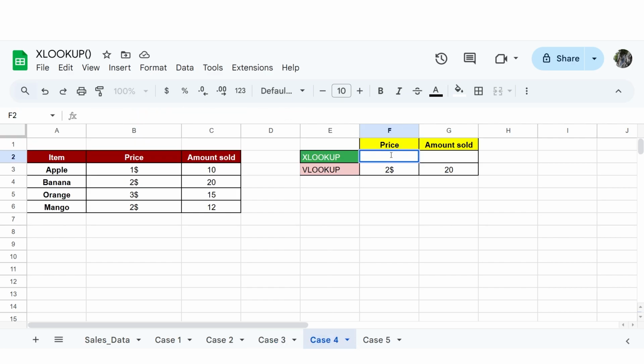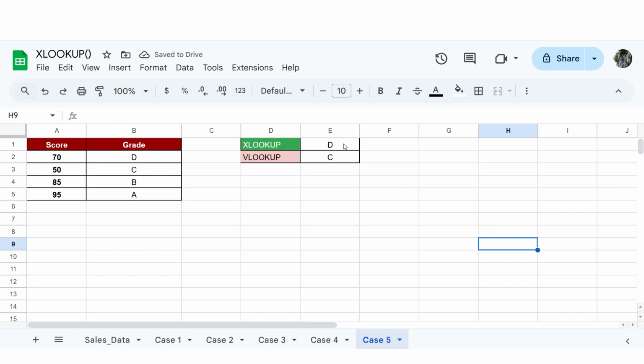Case 4. XLOOKUP can immediately return multiple columns, both price and quantity for example, by writing just one formula, while VLOOKUP requires a separate formula for each column and specifying its number. We enter the XLOOKUP formula in cell F2, and the value in G2 is automatically filled. Case 5. XLOOKUP supports flexible searches, for example, finding the closest smaller or larger value, whereas VLOOKUP handles this less effectively, as it requires the list to be sorted in ascending order.